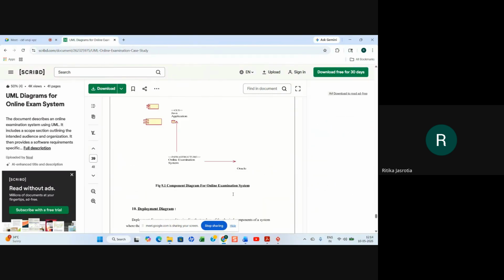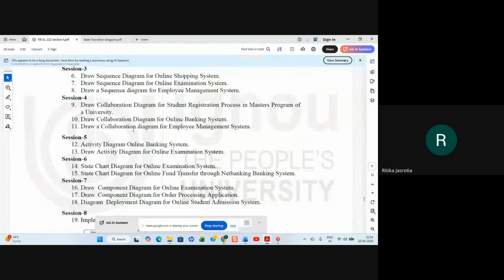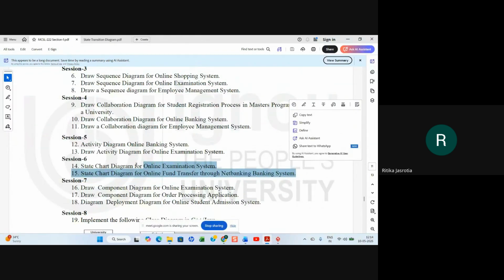Then they have made the component diagram. So this is also another example. So can you understand what a state chart diagram is doing? Can you understand that? Yes, ma'am. Any doubts? No, ma'am.